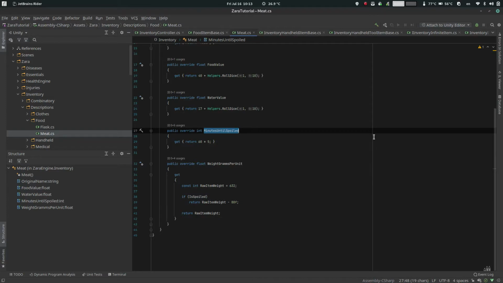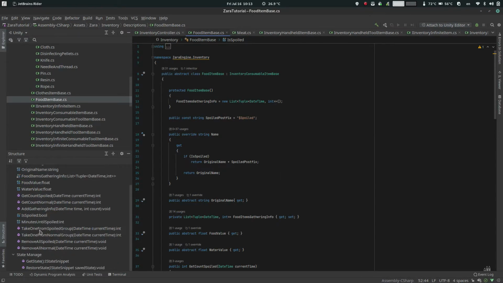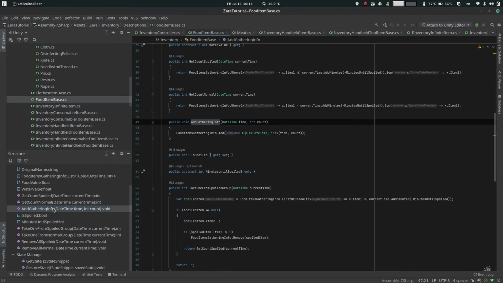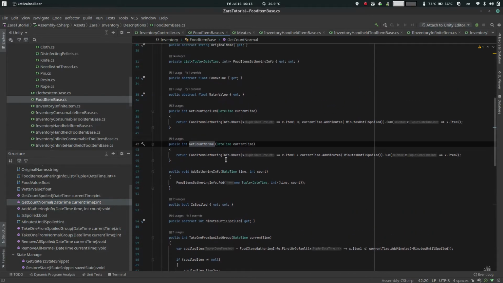To add a new piece of food into the food container of particular kind, you must call addGatheringInfo method and pass game time when this item was gathered and a number of pieces. This will add a new record to the GatheringInfo collection. If you want to see how many food items of this kind are fresh at a given game time, call getCountNormal and pass game time you want to test against. Most of the time it is current game time. getCountSpoiled will tell you how many pieces of food are spoiled at a given time.